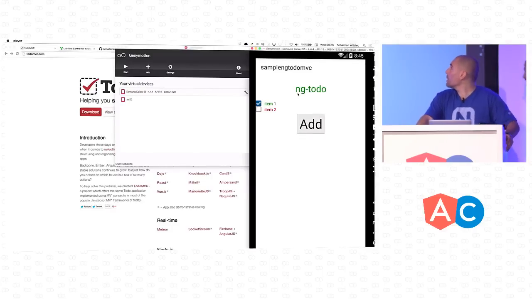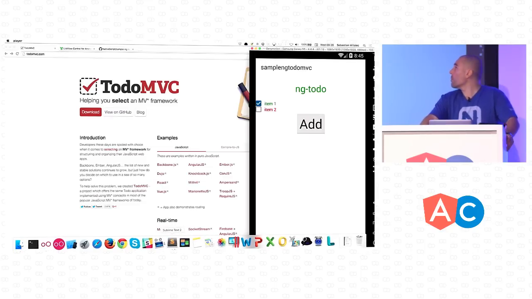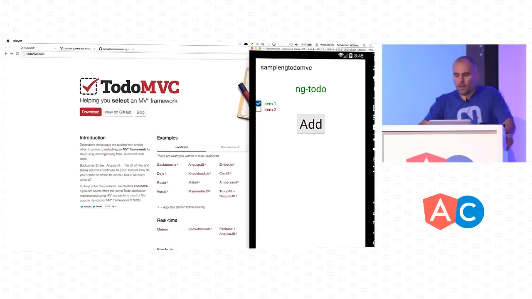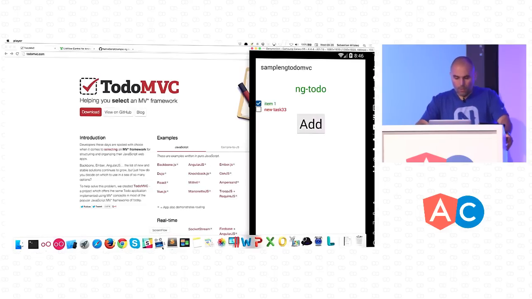Anyway, so let me get rid of this one. Let's first start with how this thing looks right now. It's a simple screen with a bunch of checkboxes and adding new items, editing them, showing the different UI, and that's about all we got here. So let's go to the code.